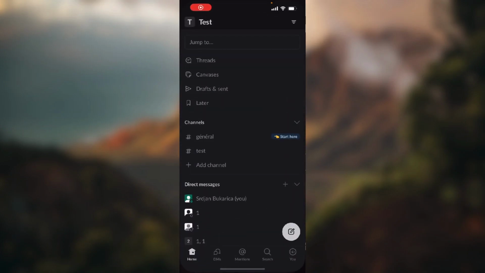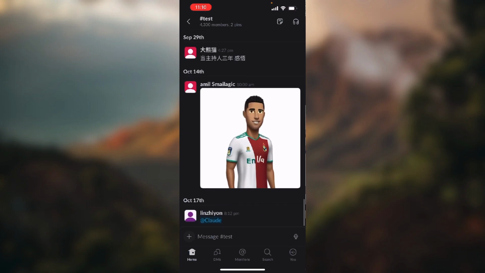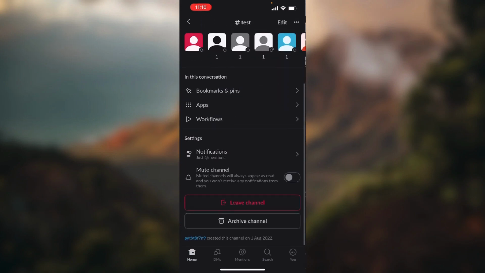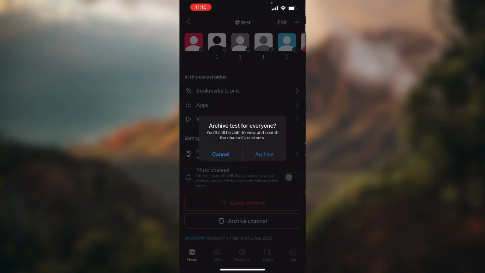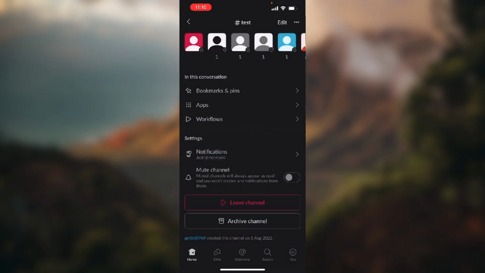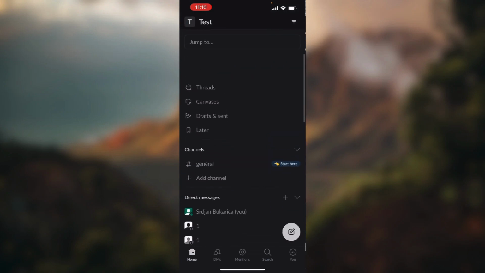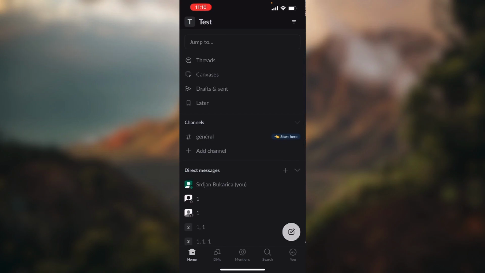So let's open up our application, and here let's open up a channel that we want to hide. Now we need to tap on the name of the channel on top of the screen and just scroll down, and as you can see there's this big white button that says archive channel. You just click on that and confirm that you want to archive it, and you have completely archived the channel, and it's hidden from your channels tab, as you can see.